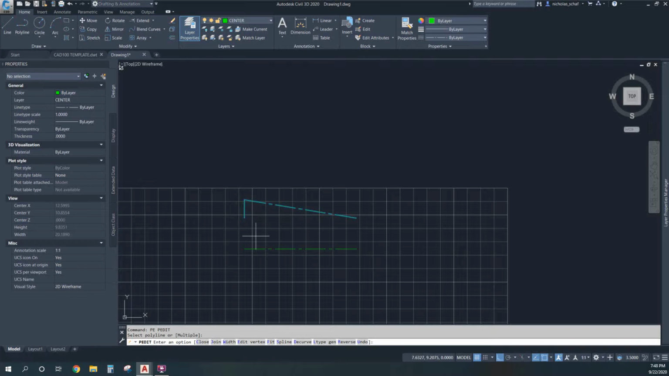And then fit. Fit just creates an arc within that length. Spline makes it a spline. Decurve takes away all the curves to it. Line type generation. You turn that on, it keeps the line type going around the corner. And then reverse just reverses the polyline.